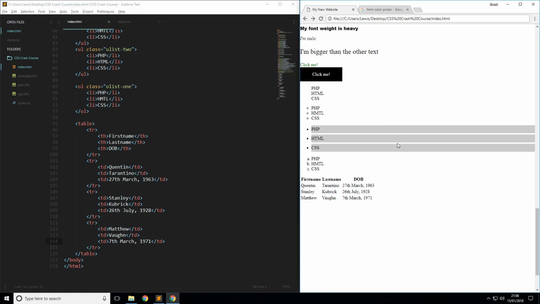It looks absolutely amazing. We've got our headings and our first names and last names and the date of birth of these 3 film directors. Fantastic. Truth of the matter is, it looks absolutely bloody awful, and we're going to change that with some CSS.